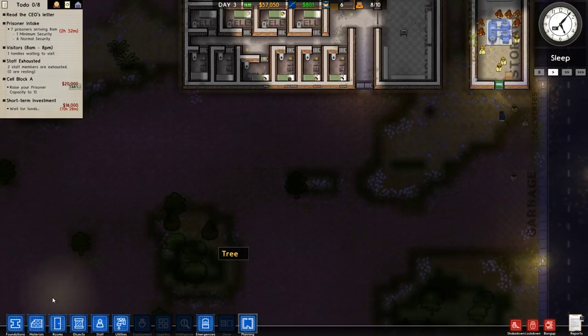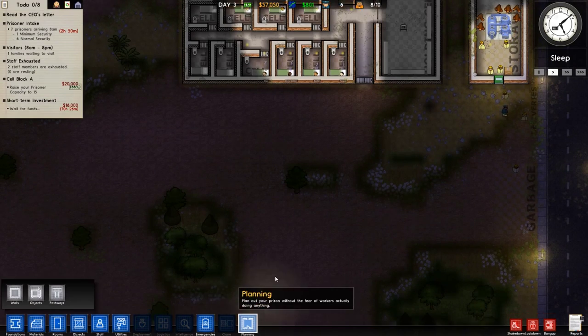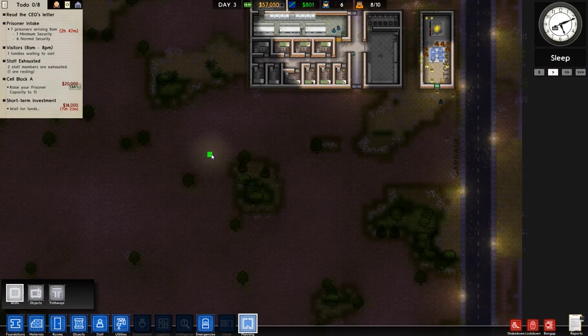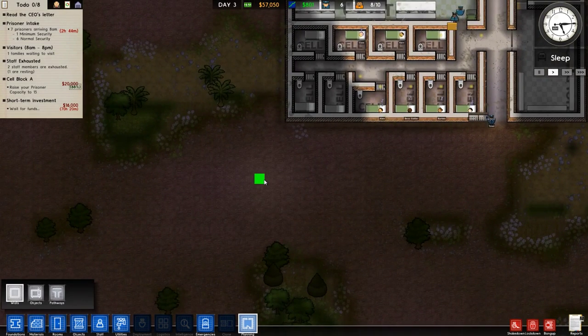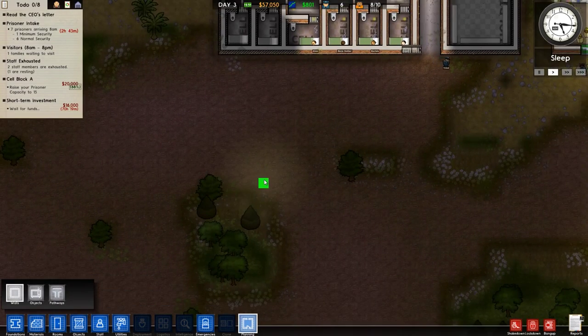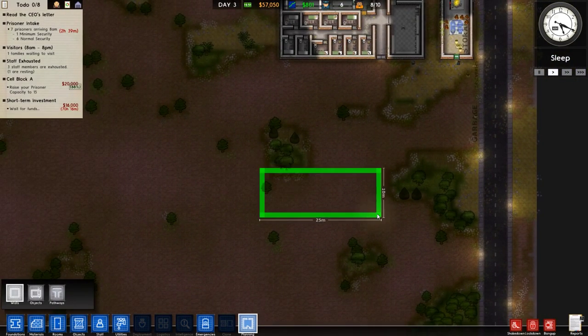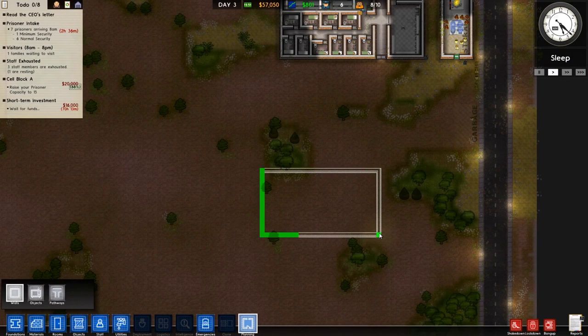But I think we should start building our first real cell block. So I'm gonna do some planning. Yeah, but we're gonna be a little bit more wild with it. Actually, are we gonna be wild? We are gonna be wild. Not super wild, but relatively wild. We gotta place our area. Let's place it here. That's probably a really bad idea.